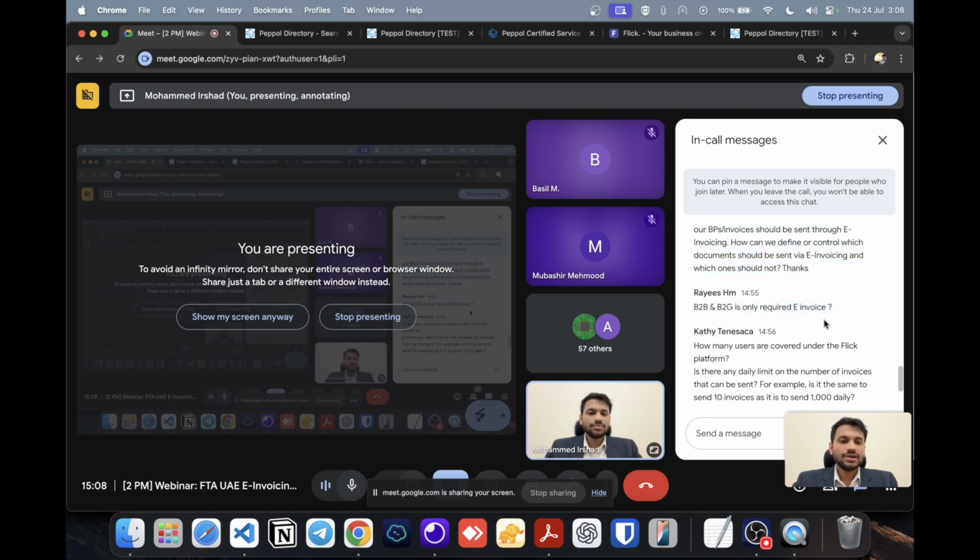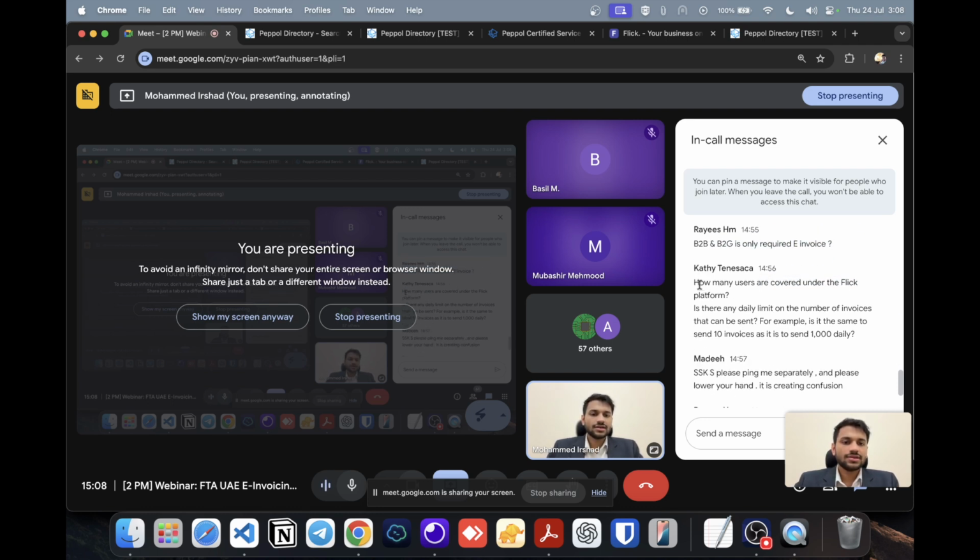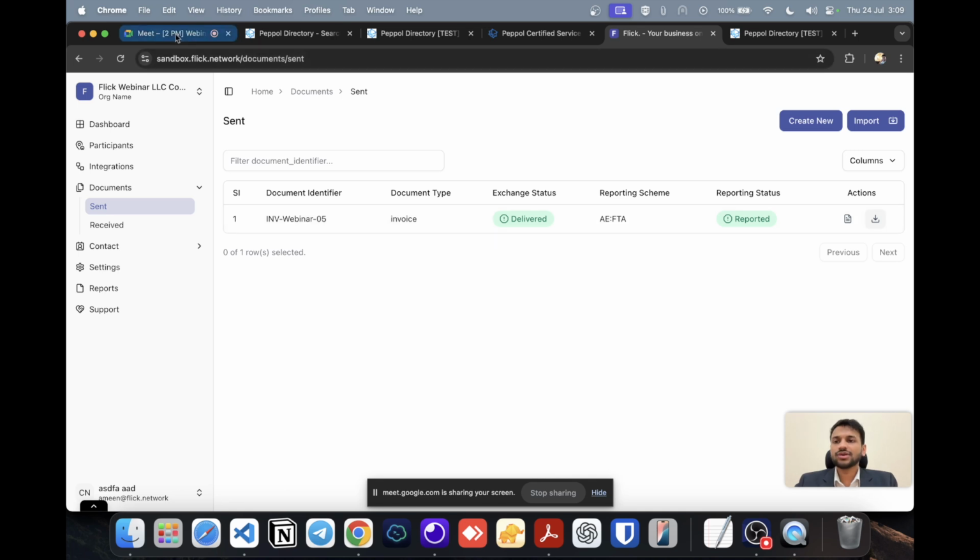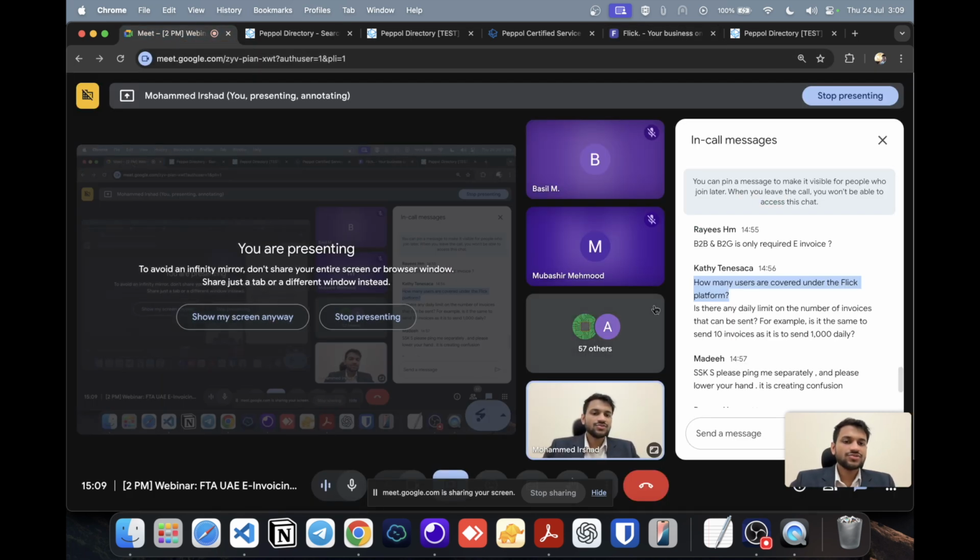Yes, only B2B and B2G is part of UAE invoicing, correct? How many users are covered? You can create as many users as you wish over here. So you can have different roles assigned for each of these users.